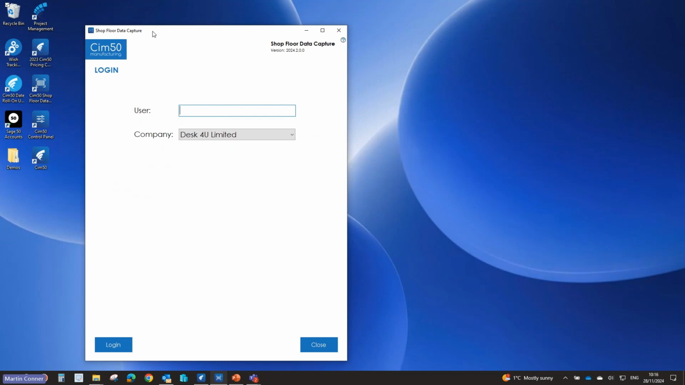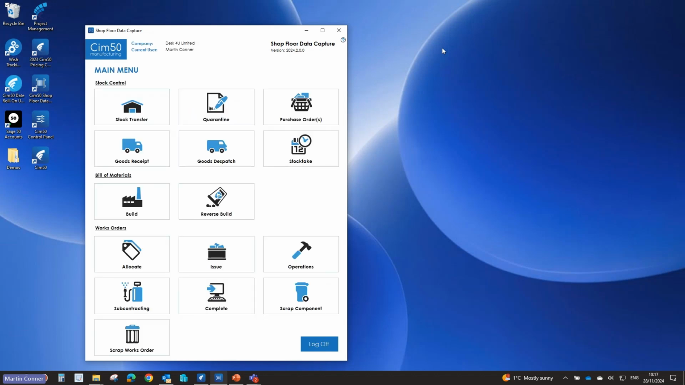I've got the shop floor data capture module. I've got an icon on my desktop, so I've clicked on that and that's brought up the logon screen. What I'm going to do now is scan the barcode to be able to log into the shop floor data capture. And it's presented me with the features which are available to me as a shop floor data capture user. I've been set up as an employee, which is separate to the Cim50 users. I've been given access to shop floor data capture, and these are the features which are available to me. So I'll just run through those quickly.